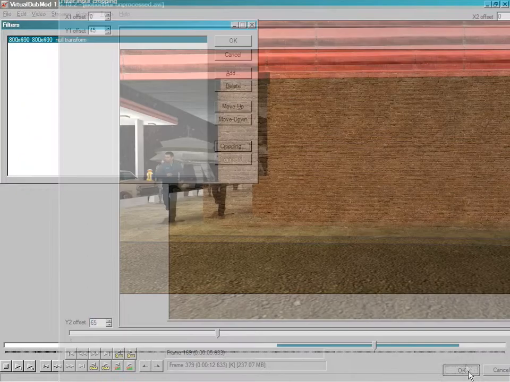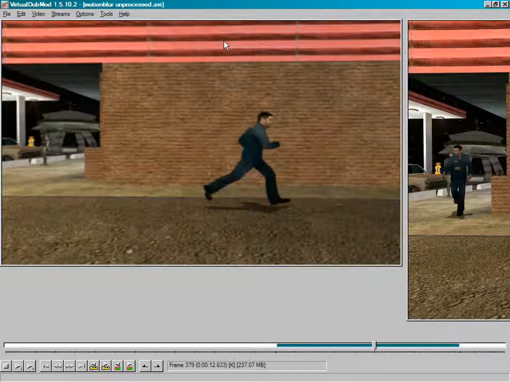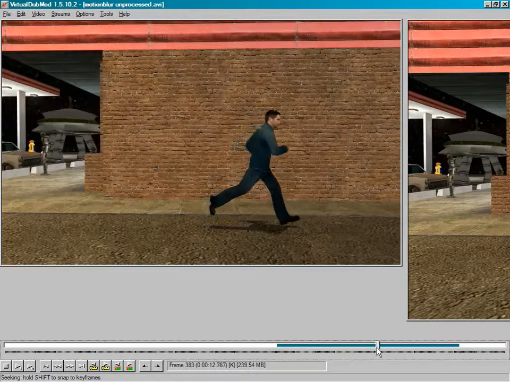Alright, go and click on OK, then OK again, and whoa, what's going on? Do I need my glasses again? Oh, there he goes. False alarm.